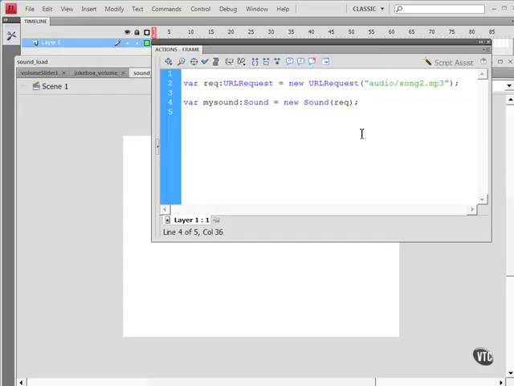Then we're going to go ahead and create our sound object, variable mySound, sound equals new sound, REQ, close parentheses, and then semicolon. There's our REQ variable that I created up there. Something to take specific notice of here is the path to your URL request parameter. That's the path and name of the sound file being loaded.